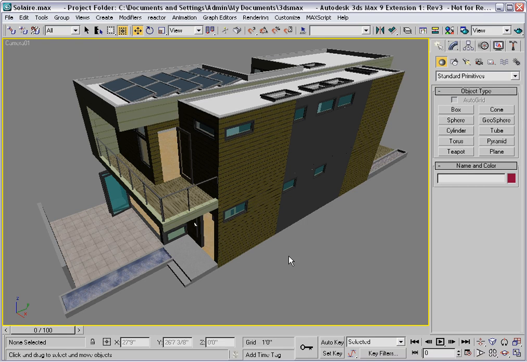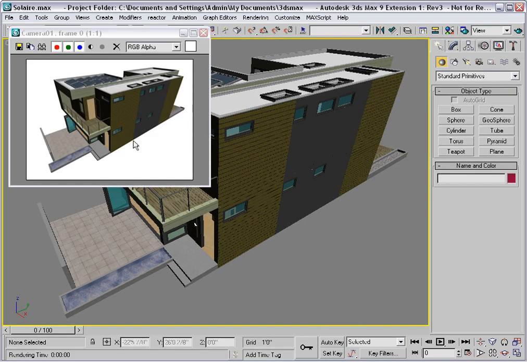So let's get started. Open the Solaire sample file. This is a design by Michelle Kaufman for a manufactured home, and I found it on Google's 3D Warehouse. Do a test render. This is done by the scan line. Now we'll set up a clay rendering.